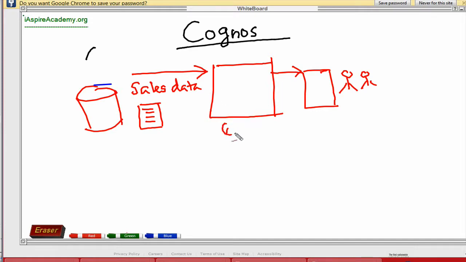So there are basic components of any reporting tool. First one is extraction of data. And then there is publishing. Now these are the main components.